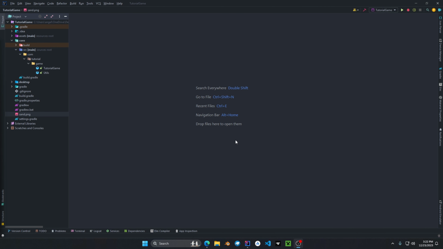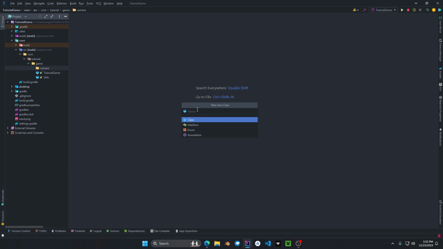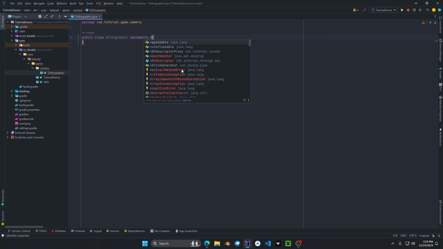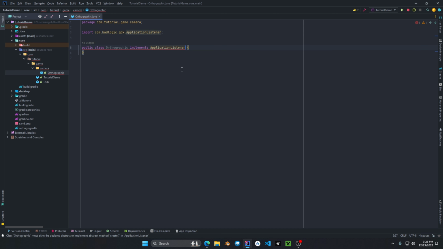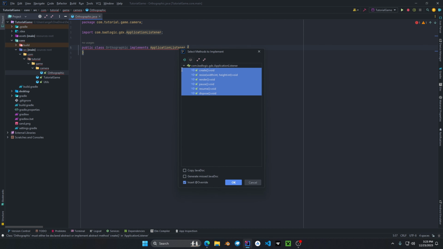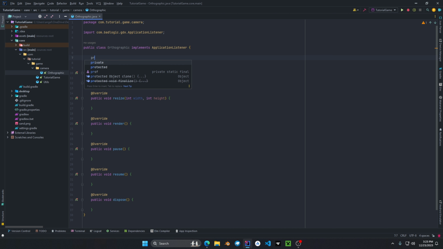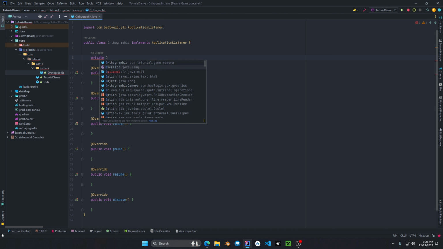Alright, here we are in IntelliJ. We're going to make a new module called camera. Inside the camera module, we're going to make a new Java class called Orthographic. Inside the Orthographic class, we're going to implement the application listener interface. Hold down Alt, hit Enter, implement all methods. And then at the top of the Orthographic class, we're going to make a new orthographic camera. We're going to do private orthographic camera.